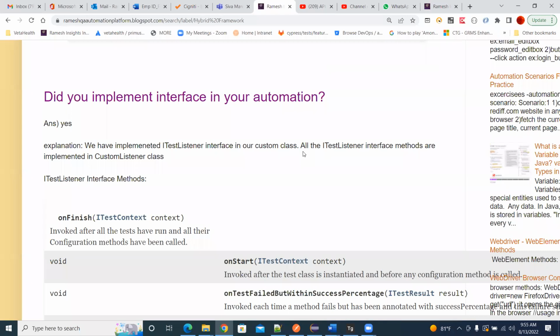And they will ask you, how can you read the data from an Excel sheet into your program? That method I have given, that method you write. Using the Apache POI library, we are going to read the data from Excel into my programs. You can tell that. So we have done that already, right? How can you take a screenshot? That is an important, mandatory question. How can you take the screenshot of an element? How can you take the screenshot of the entire page? These are the mostly asked interview questions.